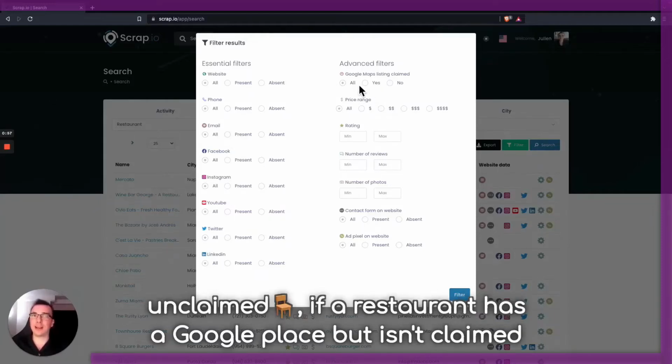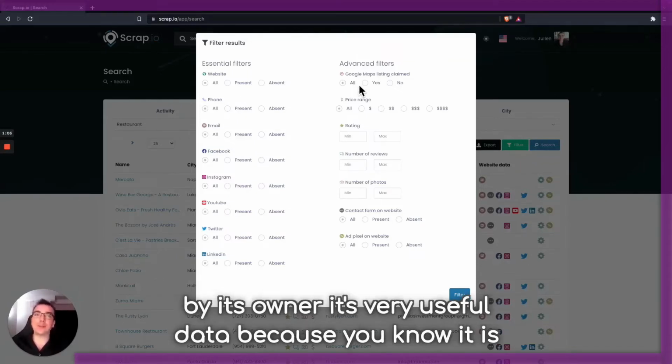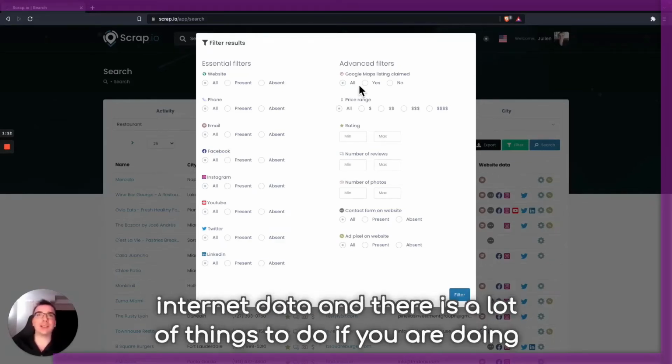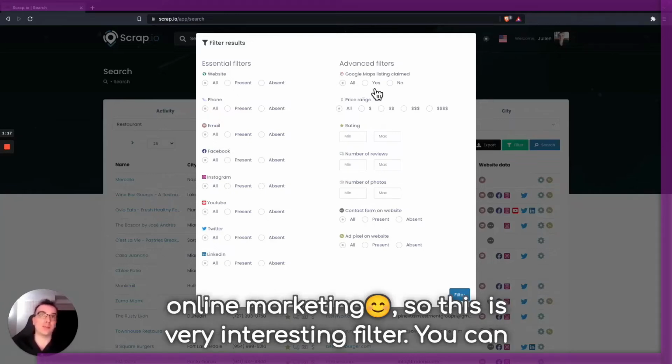If a restaurant has a Google Place but isn't claimed by its owner, it's very useful data, because you know it is someone who isn't very careful of his internet reputation and his internet data. And there are a lot of things to do if you are doing online marketing. So this is a very interesting filter.